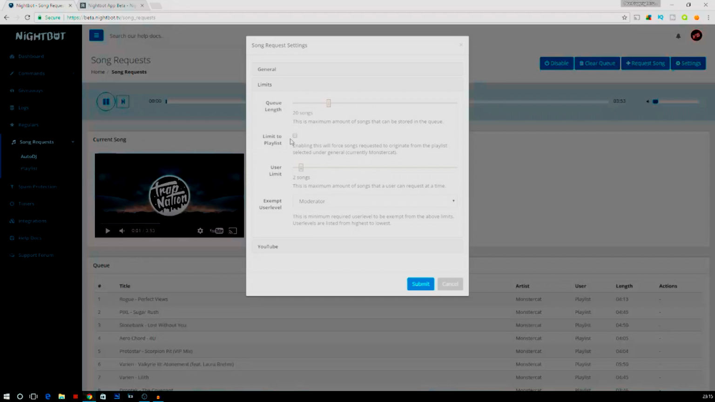So limit to playlist, I'm going to keep that no. Because let's say your playlist, they're allowed to limit the songs to what's in your playlist, and I'm going to say no to that because not everyone will have your playlist, and sometimes your playlist might not be as good as what they want to listen to.